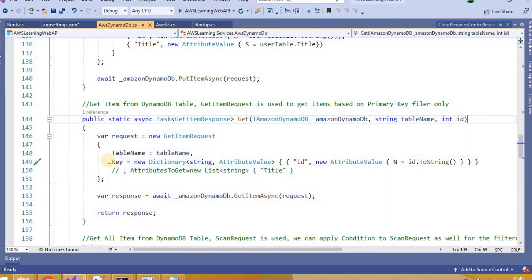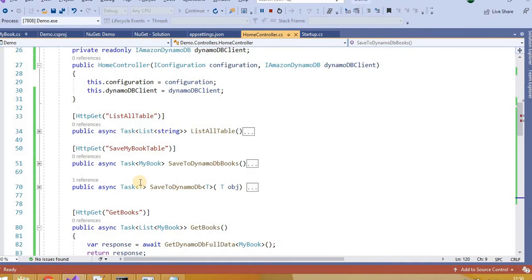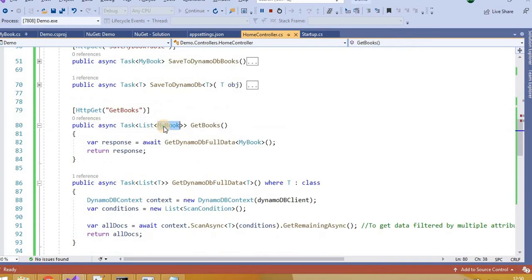That's why DB context is mostly used, because it deals directly with the classes, right, which we have seen just now in this project. So it's good to use with something like this, my books. If you have one particular table, suppose it's a product catalog, in that case you can create one particular class with the name product catalog.